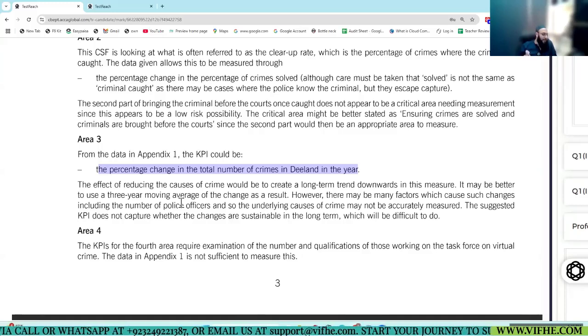Okay? Like, if we identify the root cause and work on the root cause, reporting would go down. There is a possibility. Okay, so that's why they have used this one. The effect of reducing the cause would create a long-term downward trend in this measure.